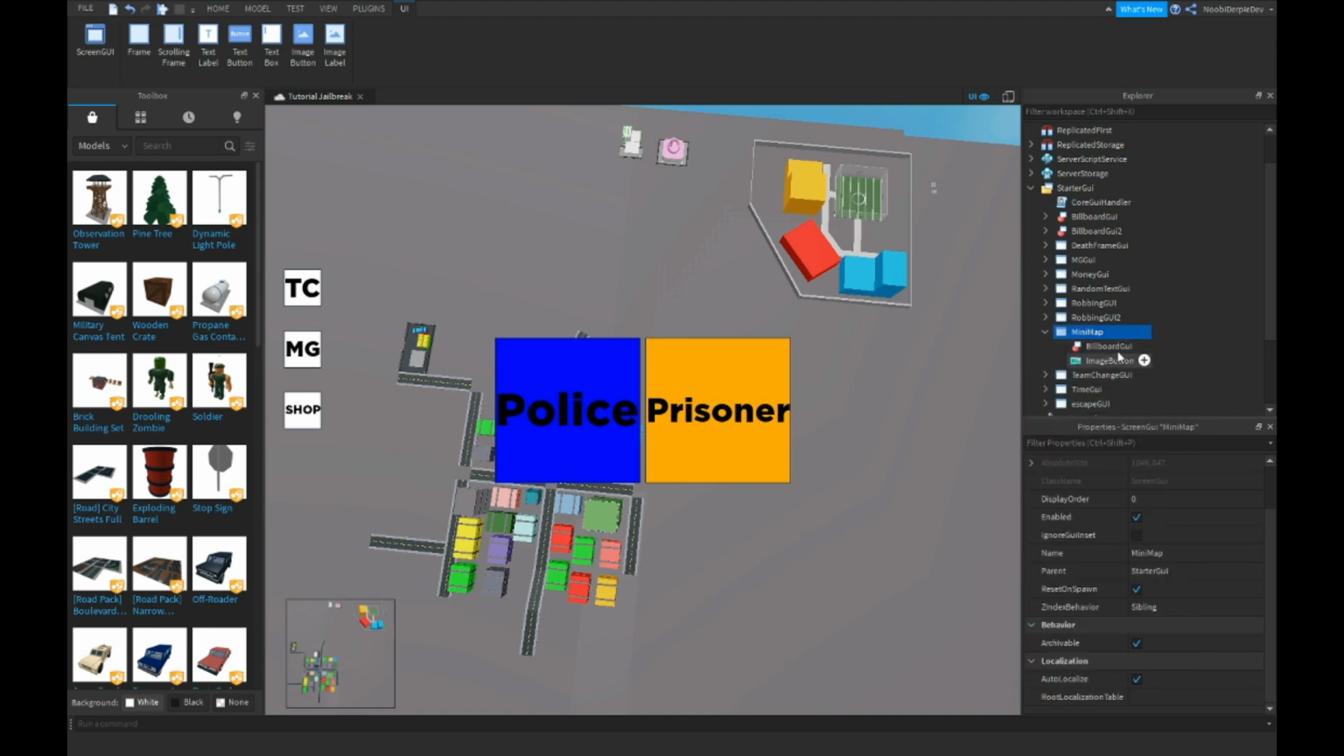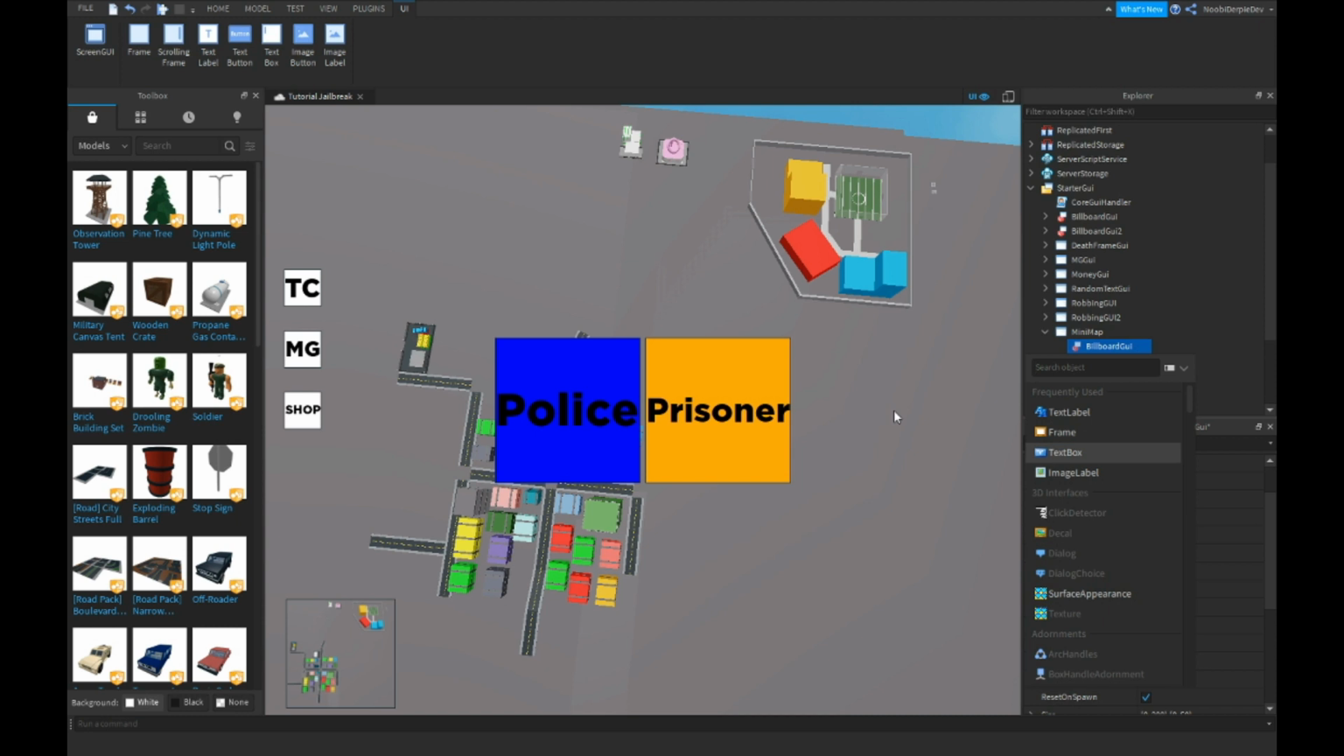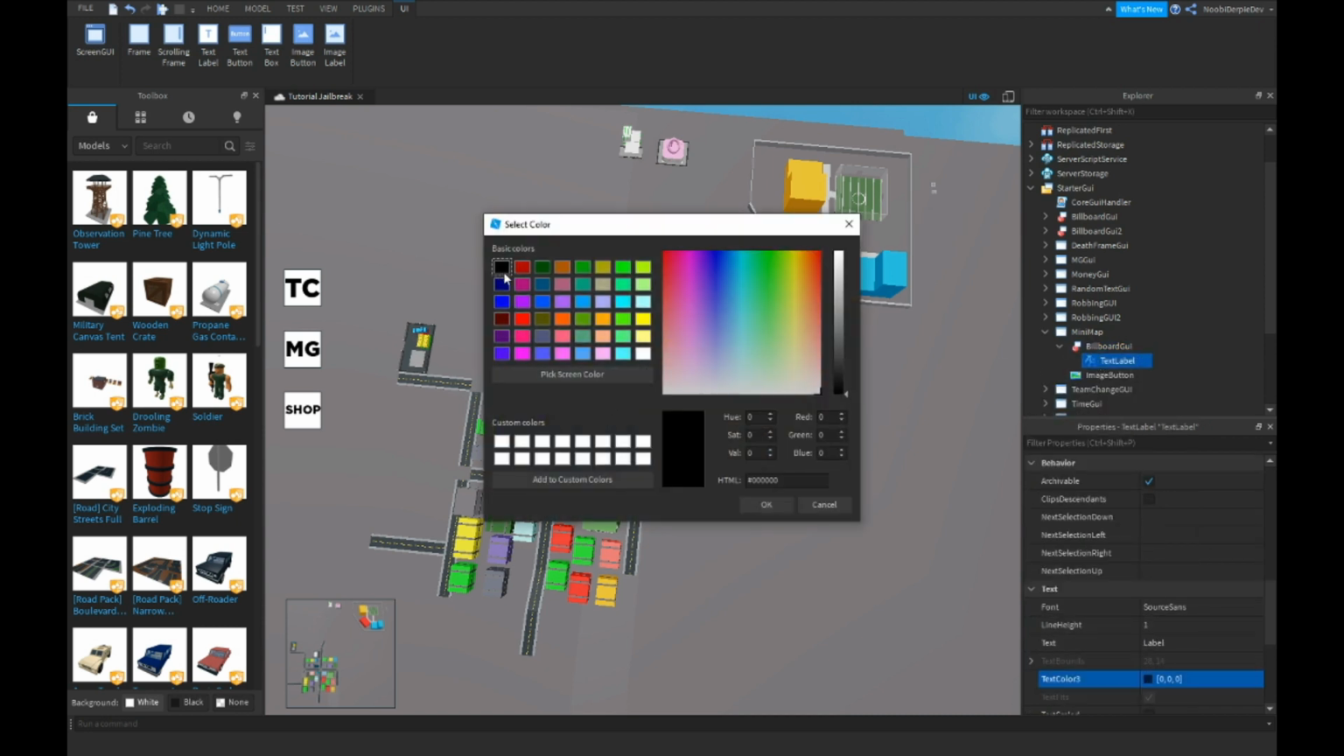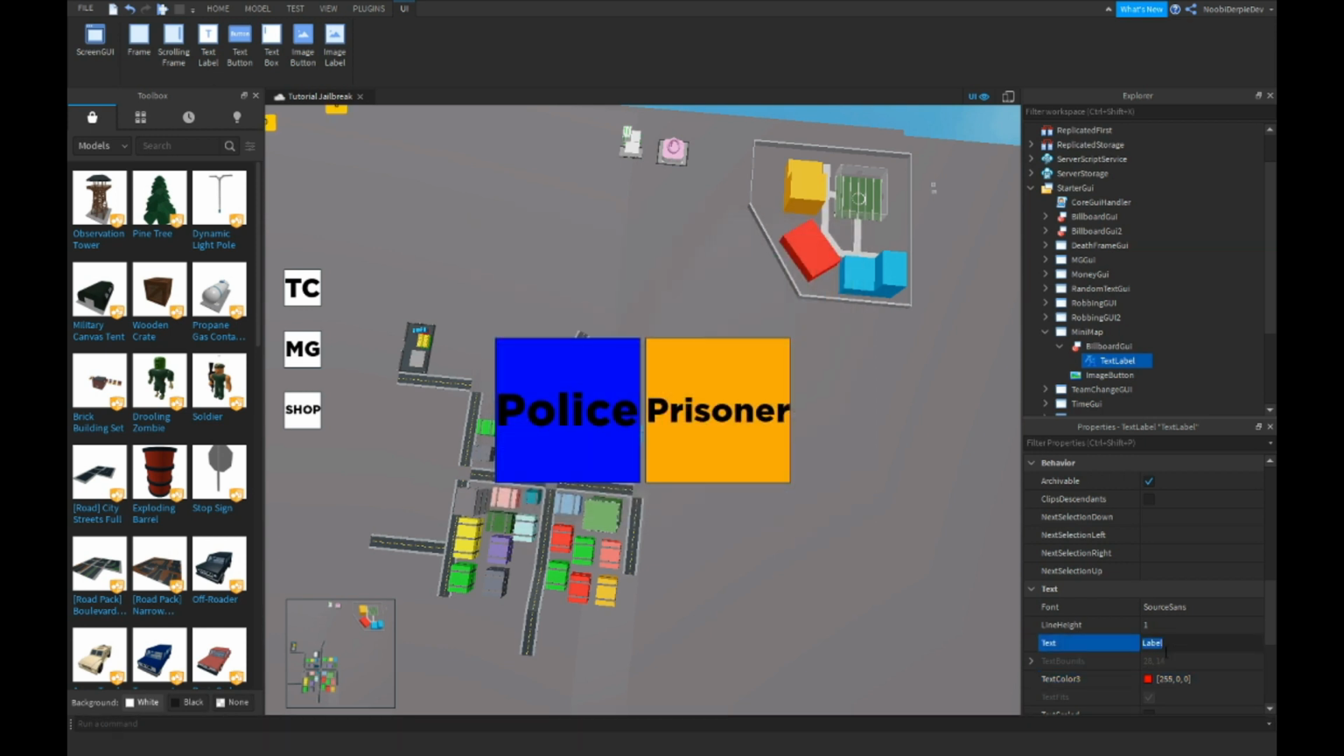Now we're going to insert a BillboardGui. Don't do anything with it, and insert a text label. I'm going to make the text red, and say "You", just you and text killed and all that stuff.